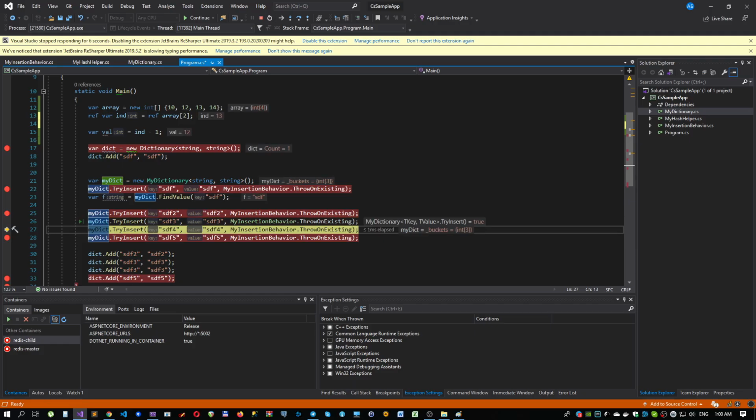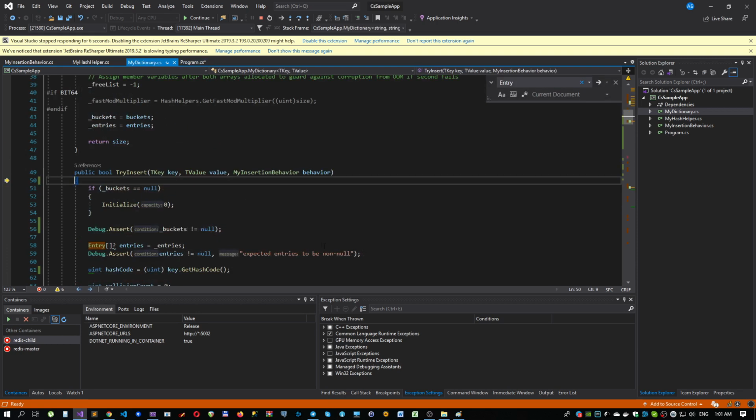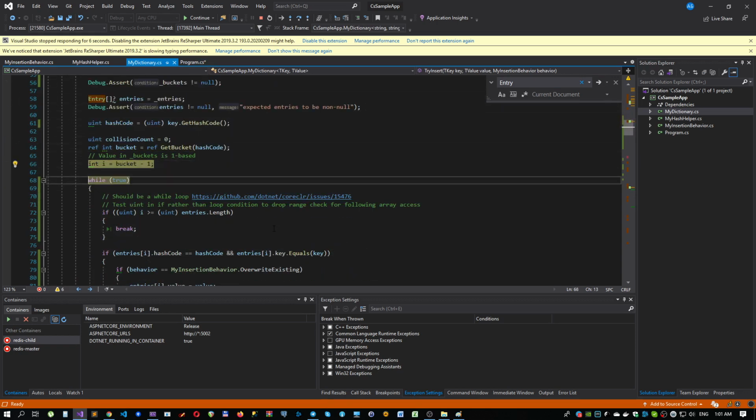We can insert another one, SDF3, and explore our state here. In that case, we didn't get collisions, we just have another bucket filled with value 3. That means that under entries index 2, which is 3 minus 1, we can get our entry. It is SDF3. We can continue to insert our SDF4, but in that case we should resize.